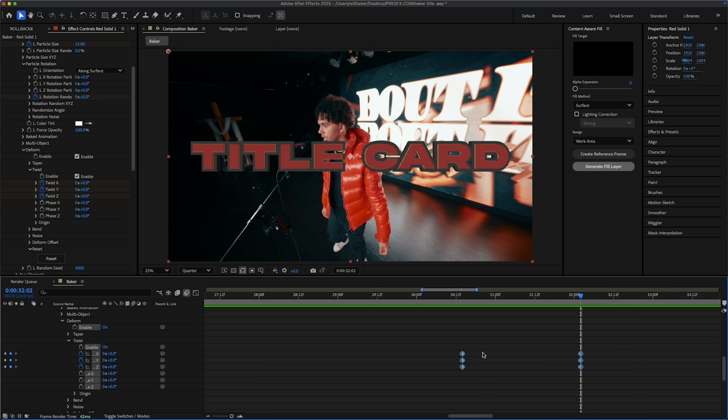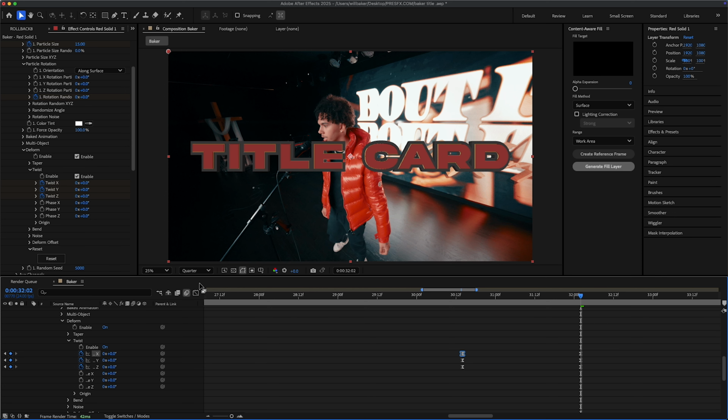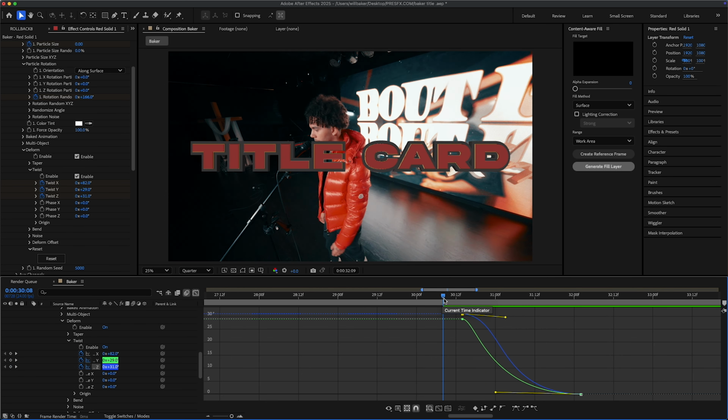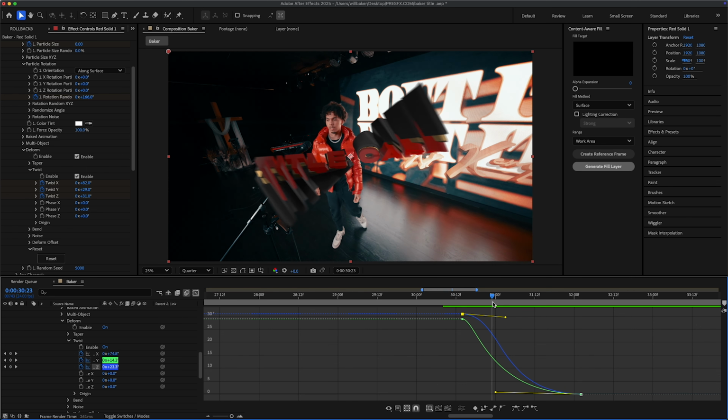Select these keyframes, and come over to our graph editor, and same thing. We just want to make all of them come in. We're gonna do one at a time though. Trying not to make this too long, but that's a decent come in for the title.